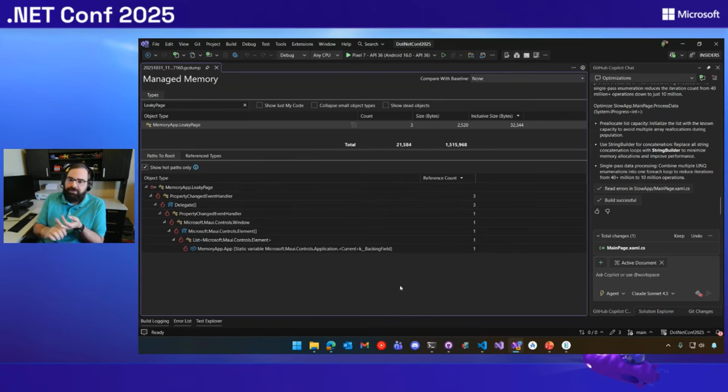Basically, the same thing that's happening on my screen right here. I have an MCP server that can do the same thing. So let's look at how that works.